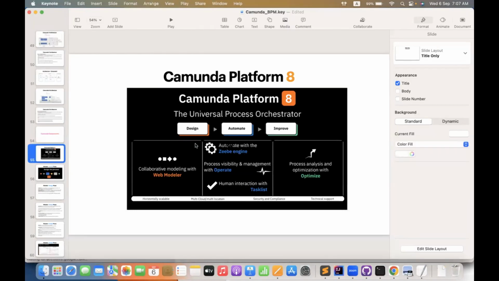So when you do any development, you will be working in the design phase. There we'll use the web modeler or Camunda Desktop to create those applications using low-code functionality, with BPMN as well as DMN standards and notation. That also allows us collaborative modeling. What does collaborative modeling mean? We will see what features are there.